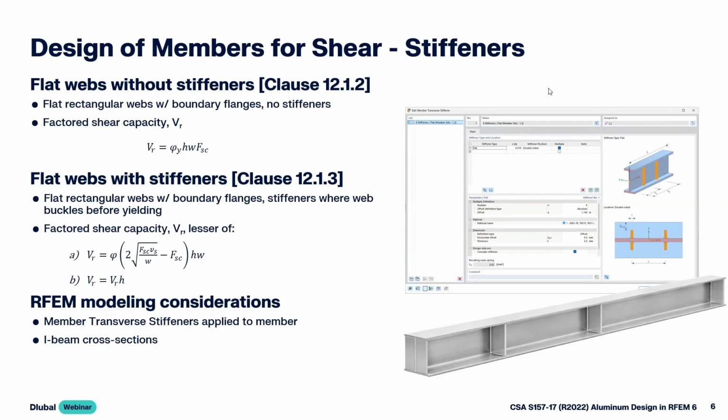Alternatively, clause 12.1.3 has a design of flat webs with stiffeners. So this is flat rectangular webs, once again with boundary flanges, where stiffeners are defined because the web buckles before yielding. Therefore, our factored shear capacity, V sub R, is the lesser of the two equations shown here. So certainly different than the previous equation in clause 12.1.2.